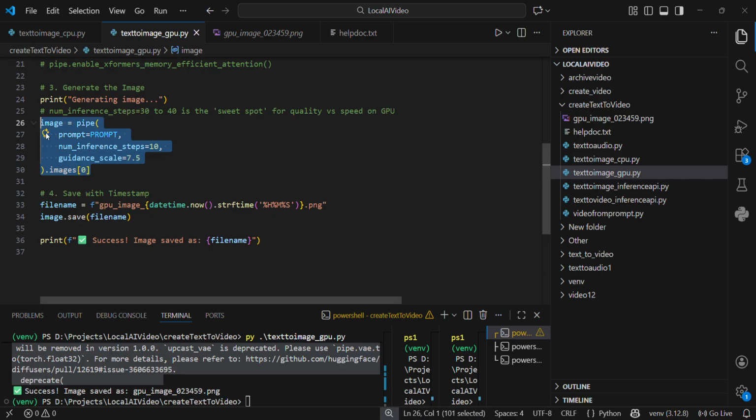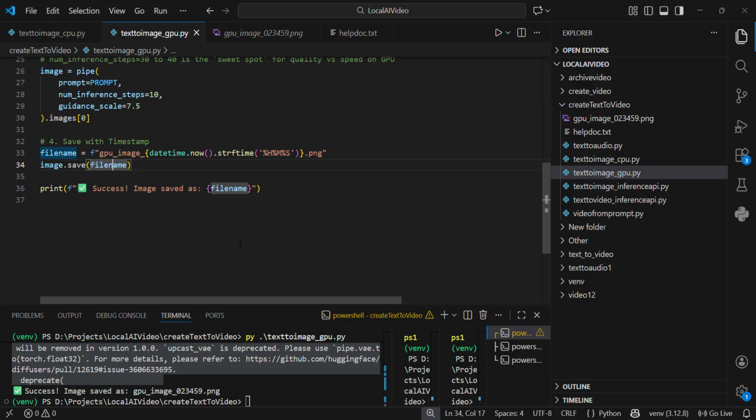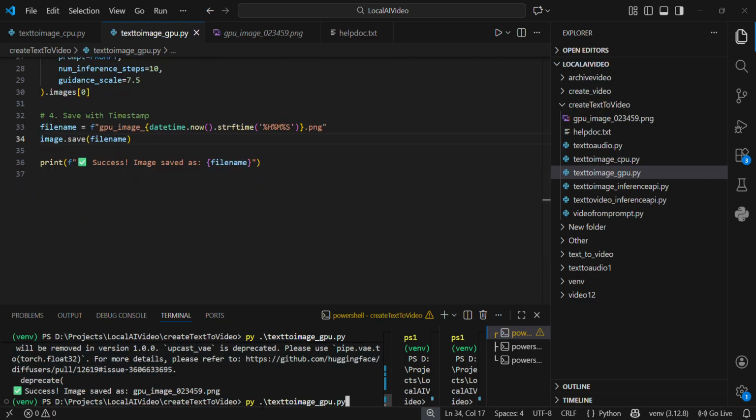We are just giving the command. So now the file name: here we are giving the file name, then date, time, and then the png extension. It's a png, so we are saving the file. So this will save. This is the basic command. Now I'm just running this file, you can see here, python text_to_image_gpu.py.